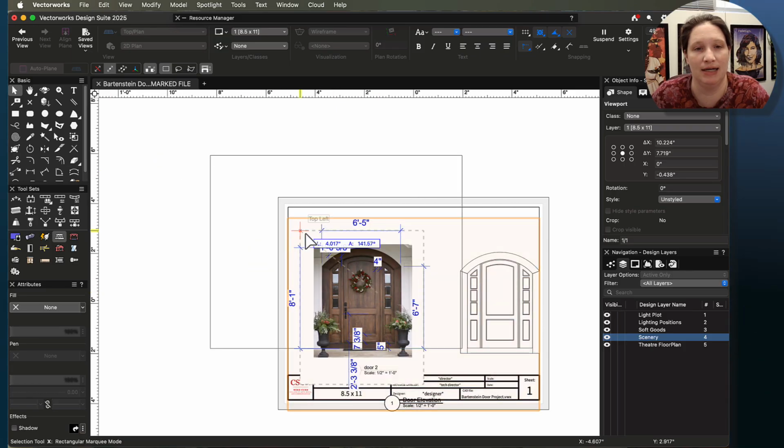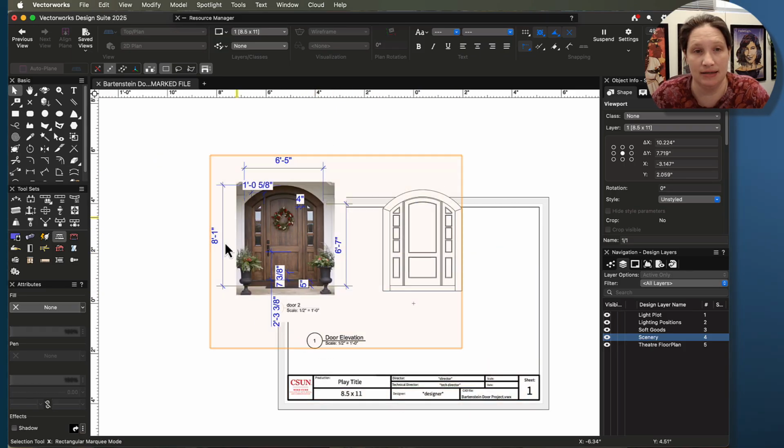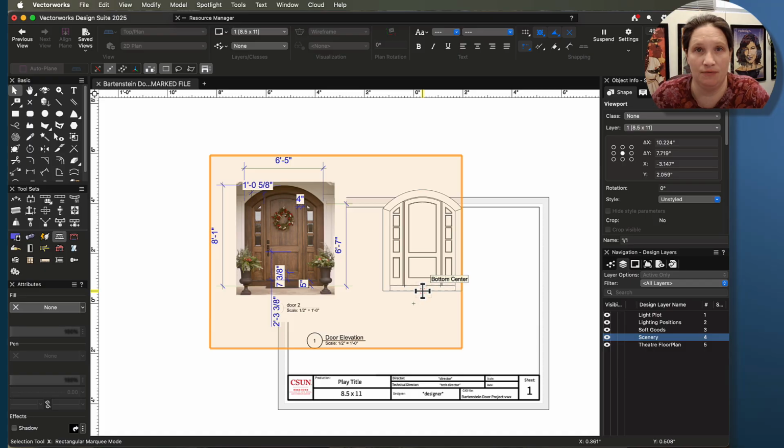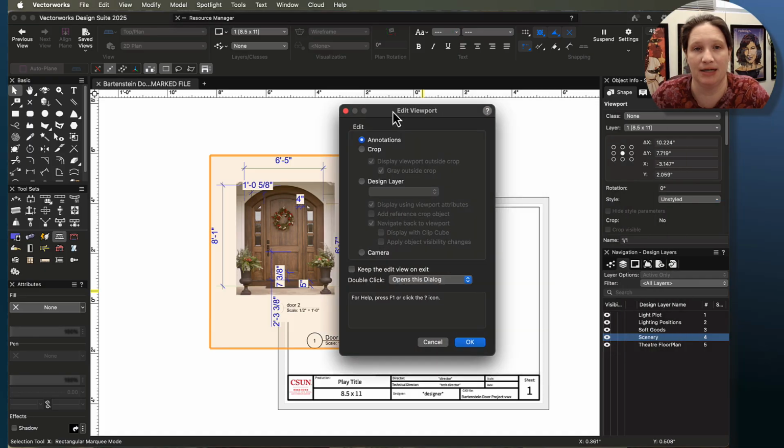So I'm going to come in now and edit the viewport to crop out all of this work that I left on the side. So the first thing I do to edit a viewport is I double click on it, and I'm going to get this edit viewport pop-up. Do not change this. Let it always give you this pop-up because that lets you edit the different components of the viewport.